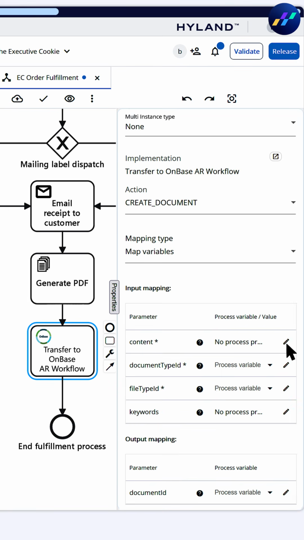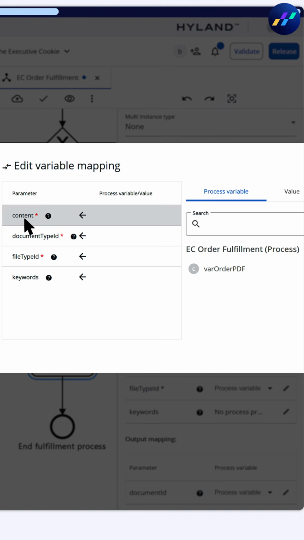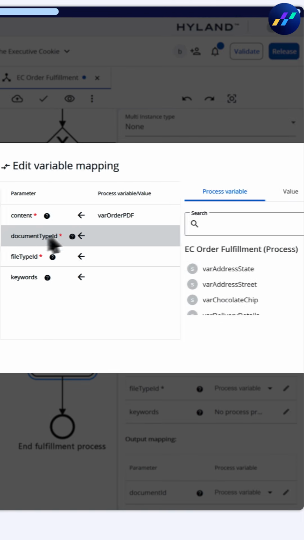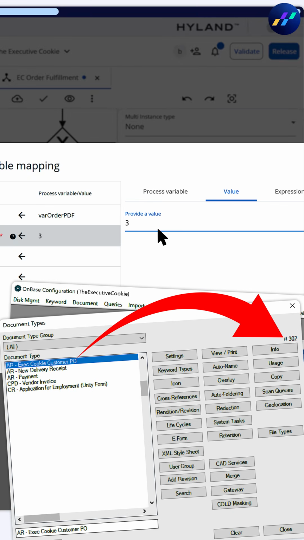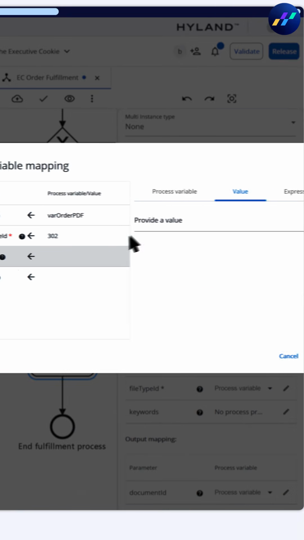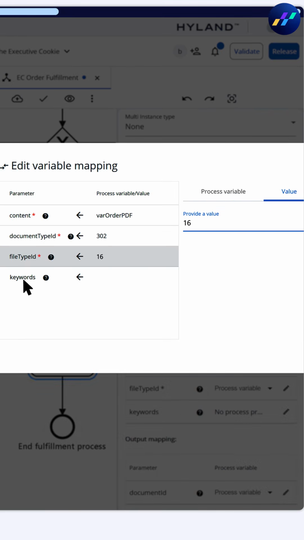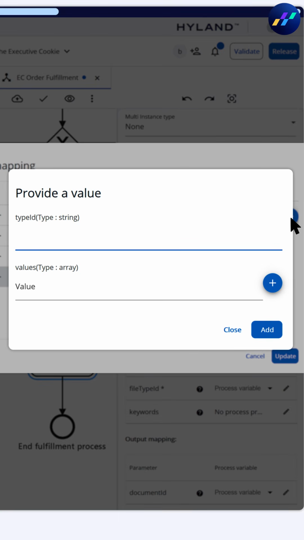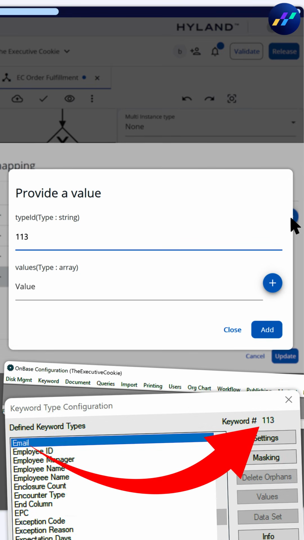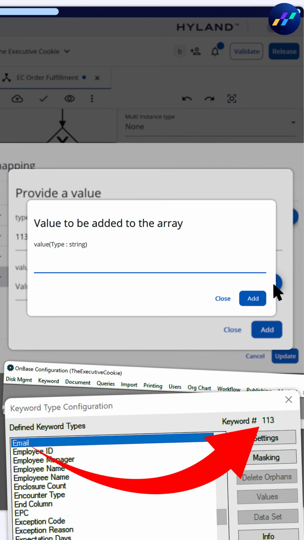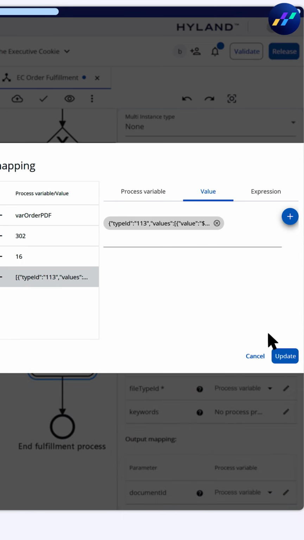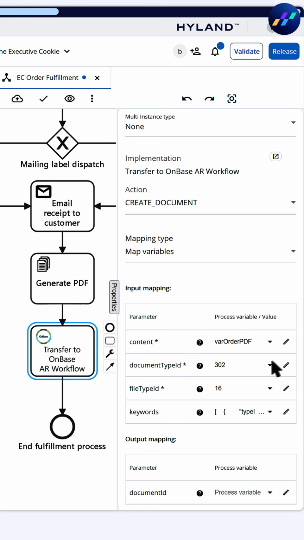Map the inputs for this action next. Content is the process variable that points to the generated PDF. Doc type ID needs to match the corresponding OnBase document type ID from OnBase config. File type ID is 16, which is OnBase's file format ID for PDFs. And keywords are the IDs for each keyword I want added. I'll grab those from OnBase config and map each to its corresponding process variable. Click Add and repeat as needed. Click Update to finish input mapping.